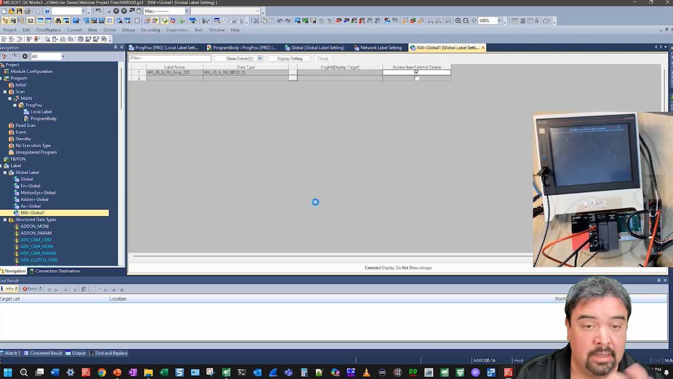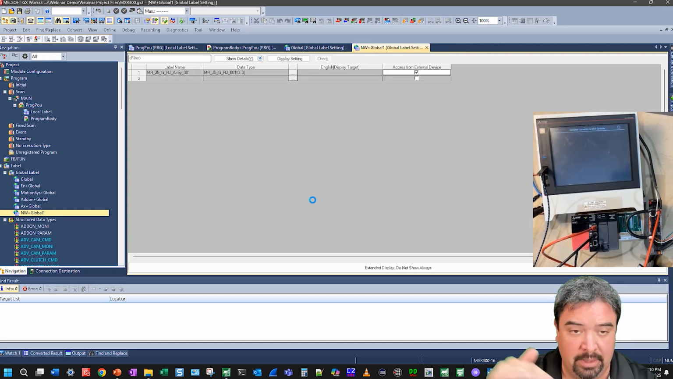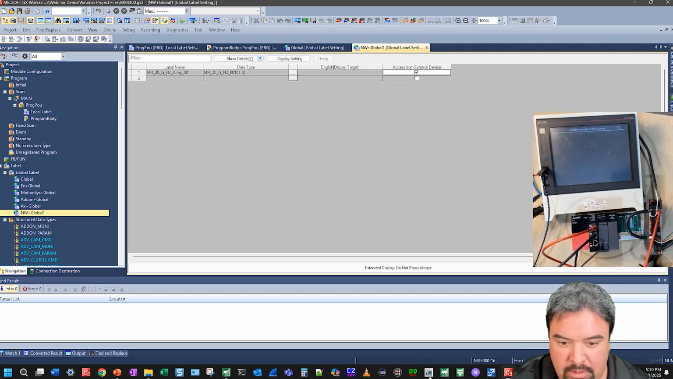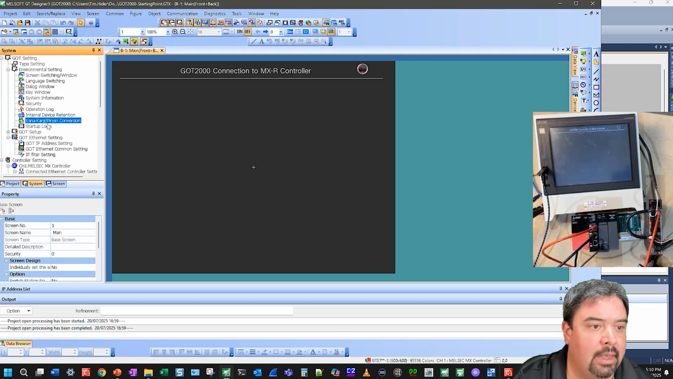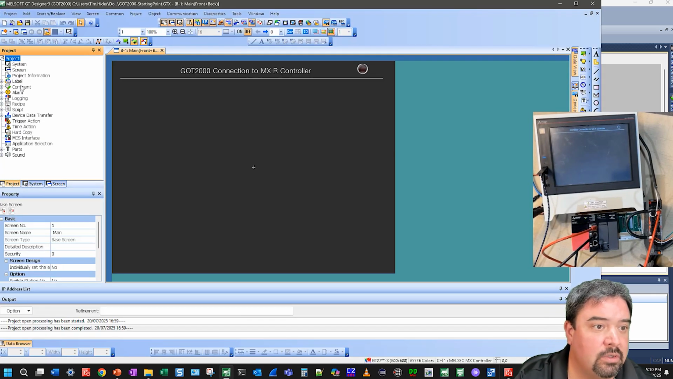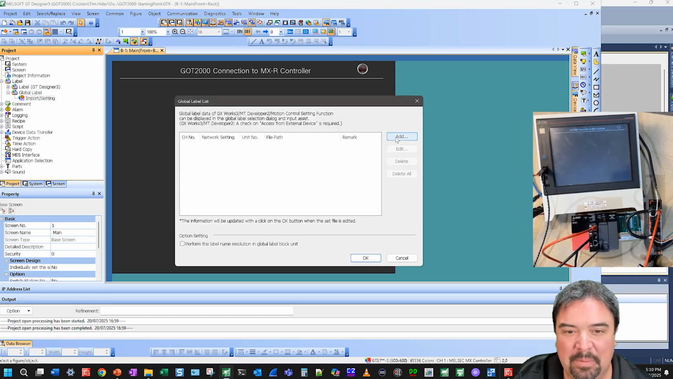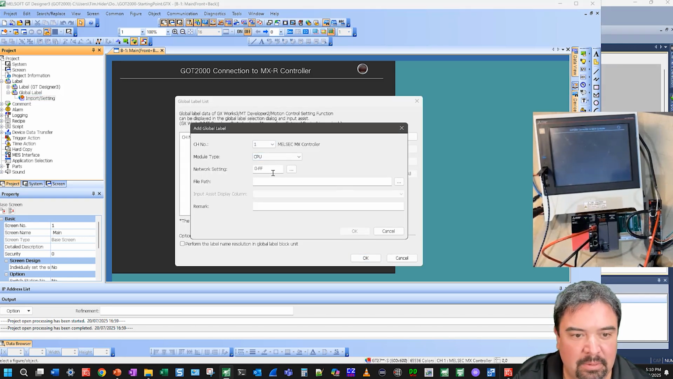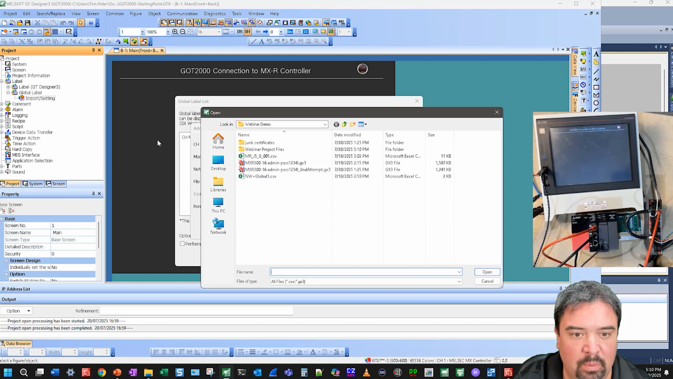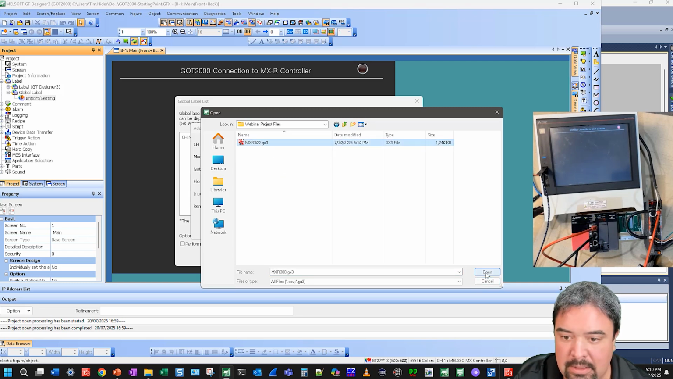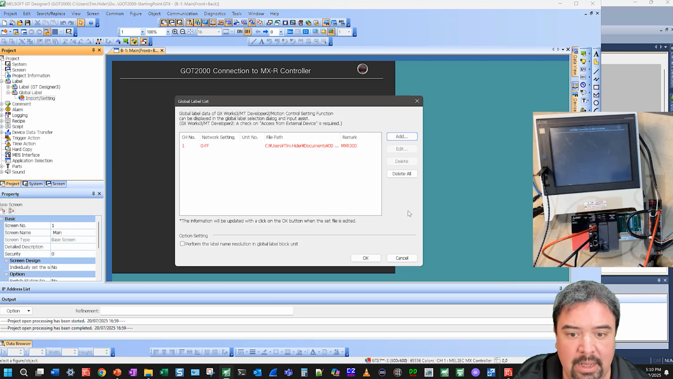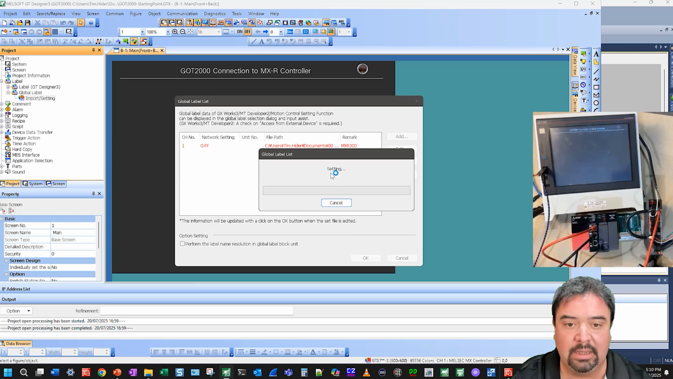First, we want to save this. Saving this file allows GT Designer 3 to look at GXWorks 3. Let's move over to GT Designer 3 and do some label importing. So the first one we'll do is just our standard global labels. And oh, I already did it once before. We're going to delete those. Import, we'll do add. What do we need here? File path. So we need to point at the project file, which is here. Hit OK. Hit OK. Hopefully those 3 labels that we created in the global section will now show up.